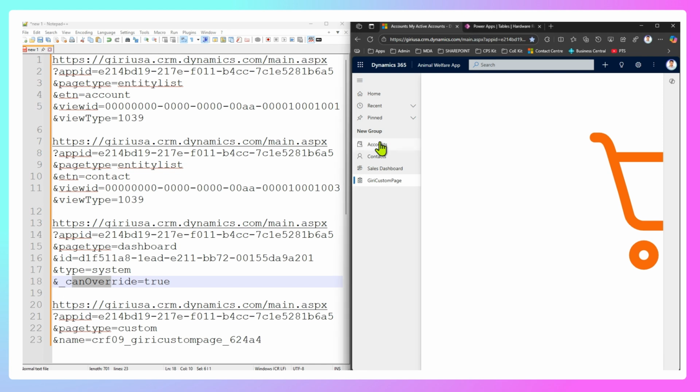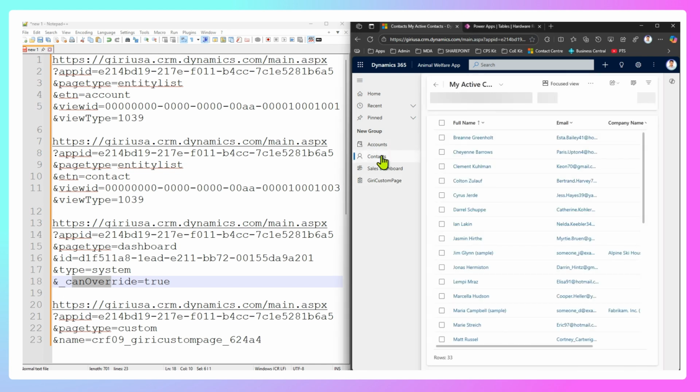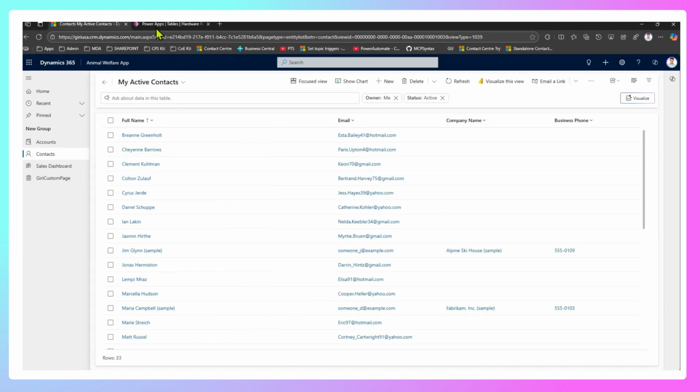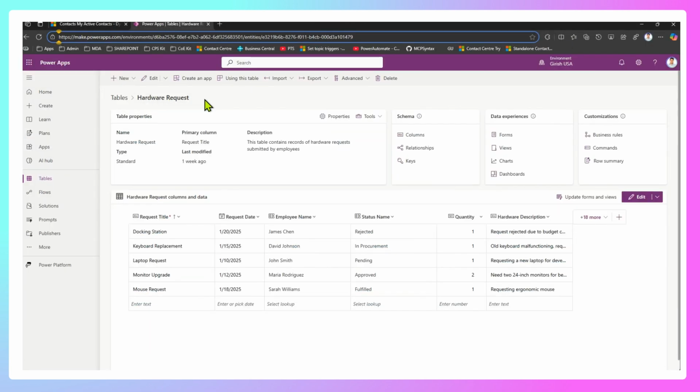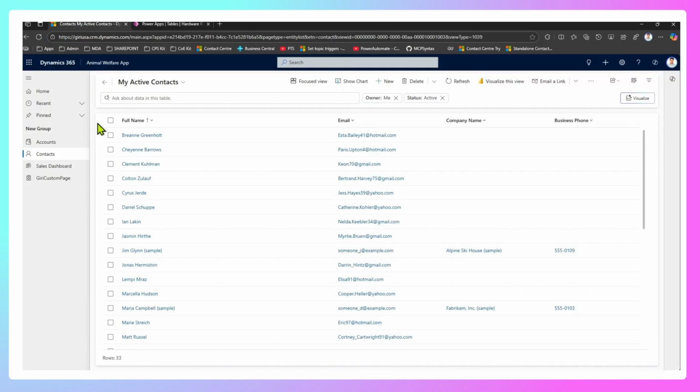Now I have accounts, I have contacts. Now let's assume that I have another table over here. So let me maximize this. I have this table called hardware request, in the same environment, Girish USA. Now, what if I want to show this in the model driven app just for viewing purpose? I don't want to put that in the left menu. If I want to put that in the left menu, I need to edit the model driven app and then add that into the navigation. But I'm not going to do that. I just want to test. I just want to load that table.